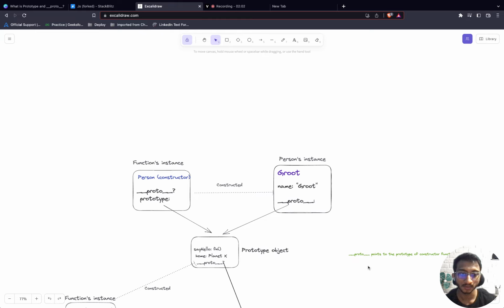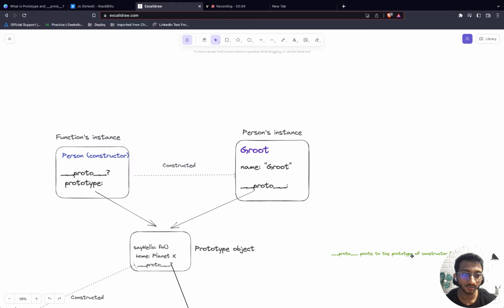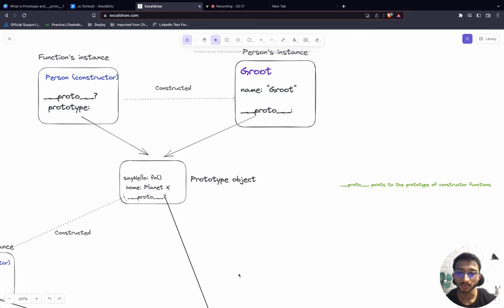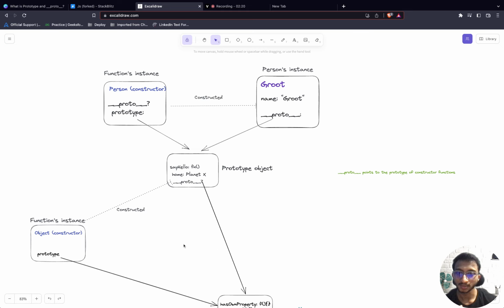As a refresher, we discussed that proto points to the prototype of constructor functions. So use this statement and try to think what the proto could be pointing to in this case. Yeah, I hope you guessed it right. So let's see what exactly is happening here. What did we say? We said that proto points to the prototype of constructor functions.